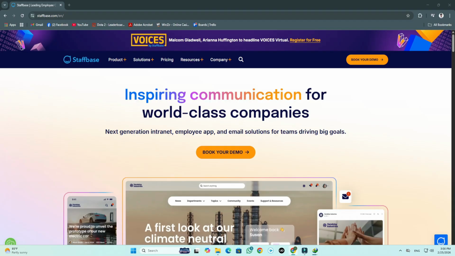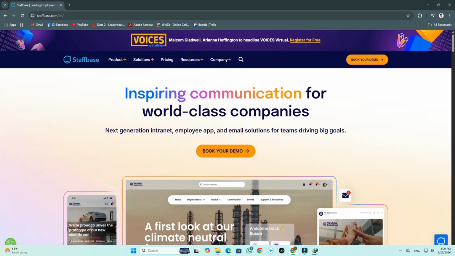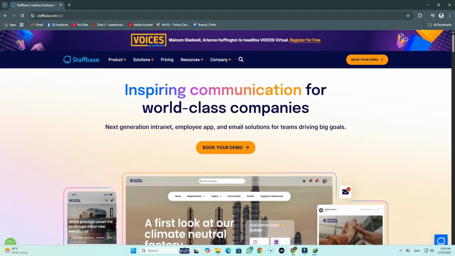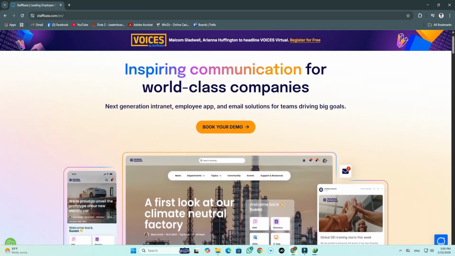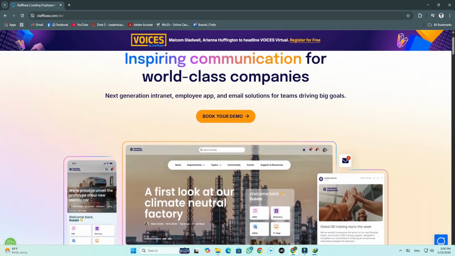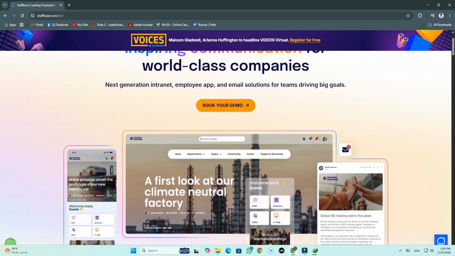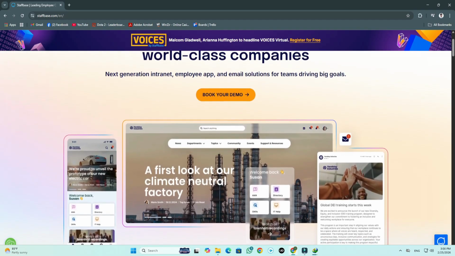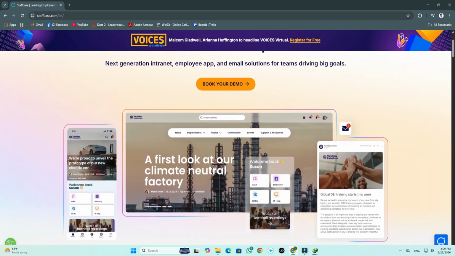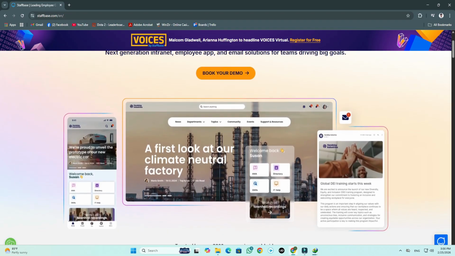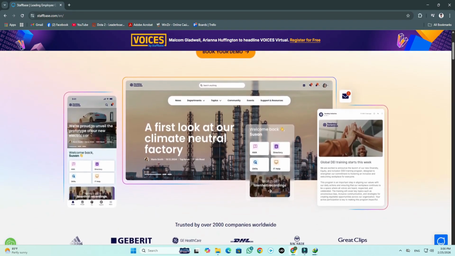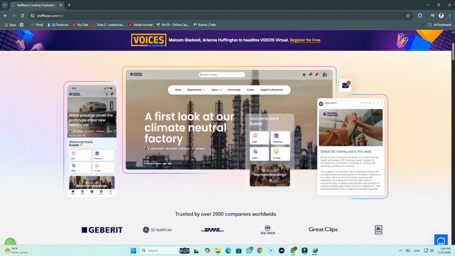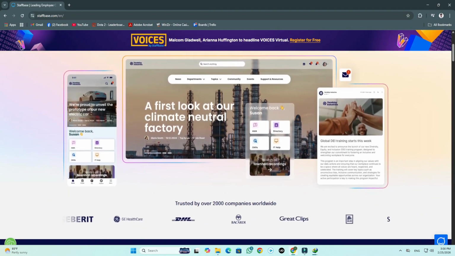So for its key features and benefits, first is the employee app and customizable intranet. Staffbase offers a mobile-first app that also functions as a personalized intranet. Employees can access everything from company news and HR documents to training resources and benefits information, all within a single, easy-to-use platform.